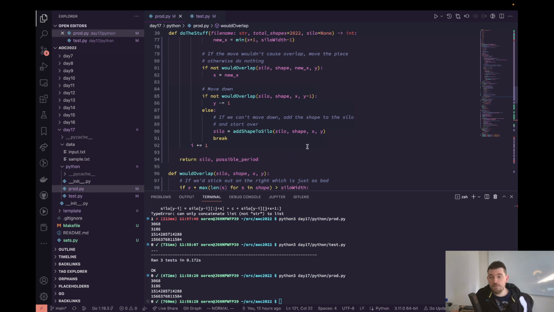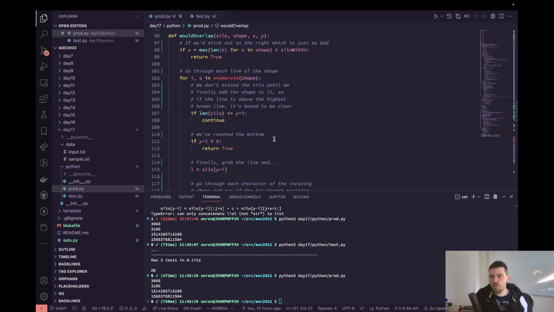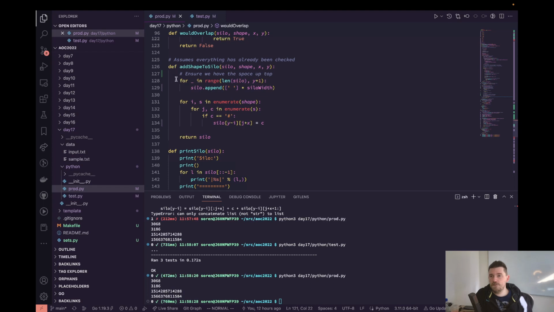So add shape to the silo. You input the silo and the shape and the coordinates of its top left corner. This is the first thing we do. We make sure that we have the space up top. Like I said before, whenever we're going through this, we always know that there aren't going to be any blank lines at the top. We only add whatever we need, and that makes the height, which is one of the things we need to check for, a lot easier. So we go from the current height on to where it needs to be, and we append empty lines to the silo.